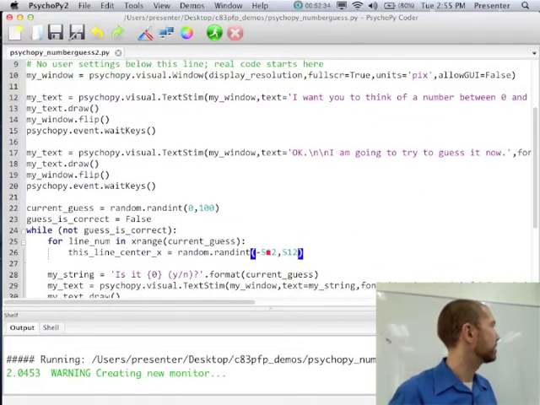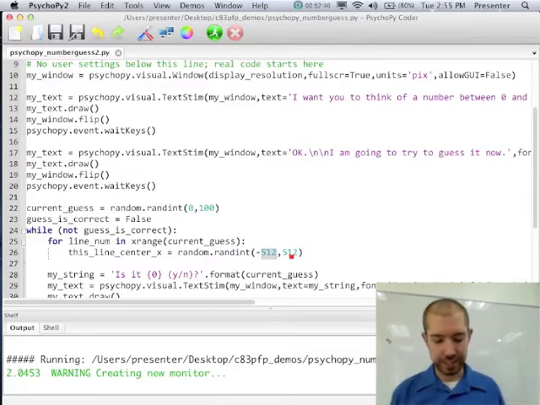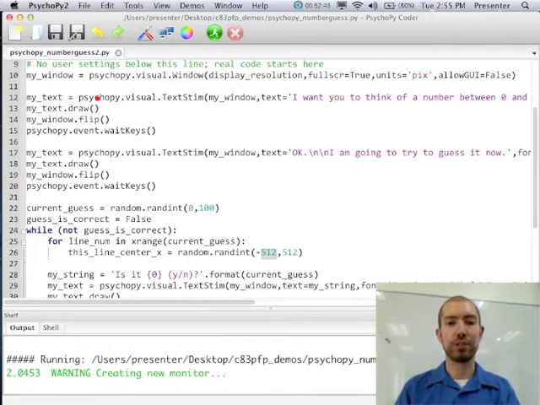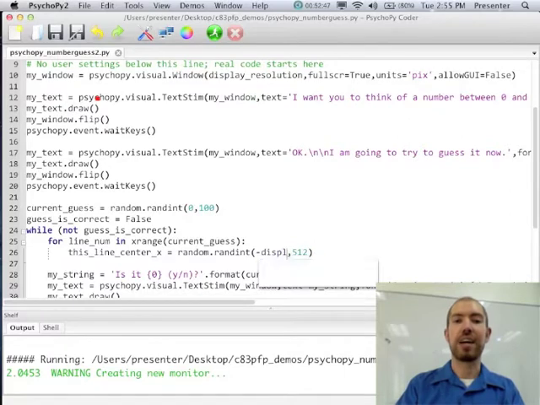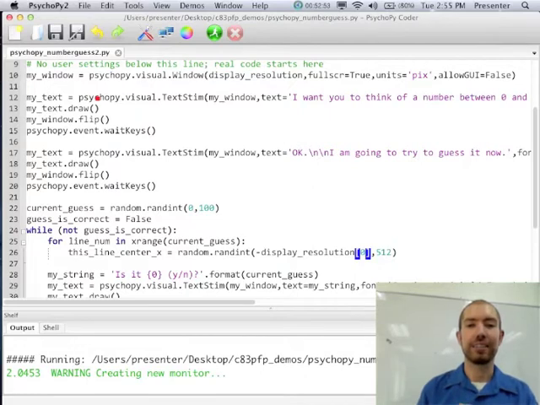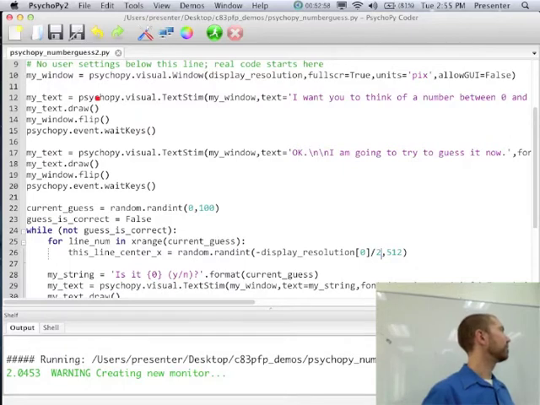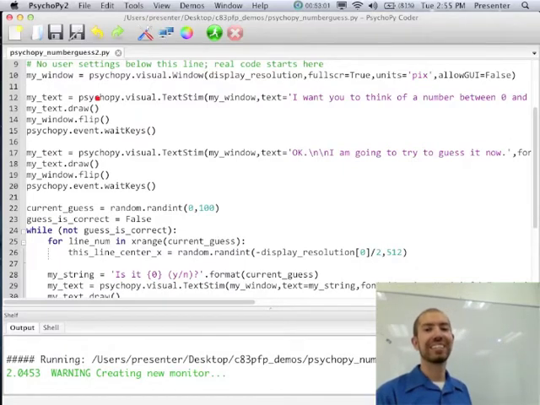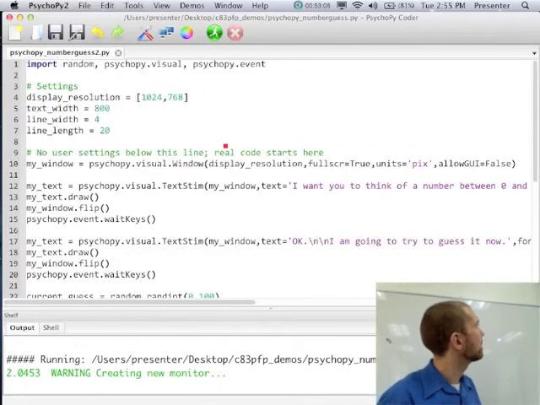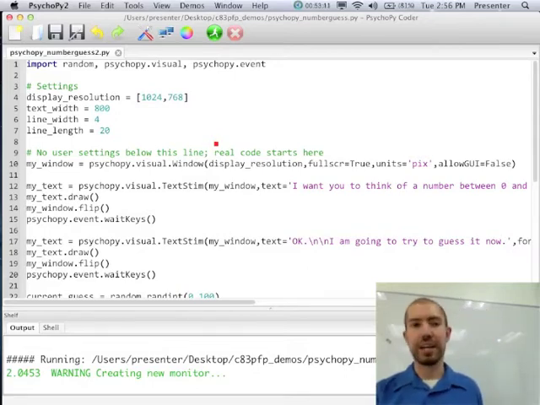So instead of doing this where I code the numbers explicitly, I can say, what do we call the display resolution? We called it display underscore resolution. So we can say, replace that 512 with display resolution, square bracket 0, divided by 2. And again, you're going to have to trust me a little bit on some of this because we're getting to some of it later. But basically, what that does is, oh wait, did I code that right? I think I did. Yeah, I did that right.